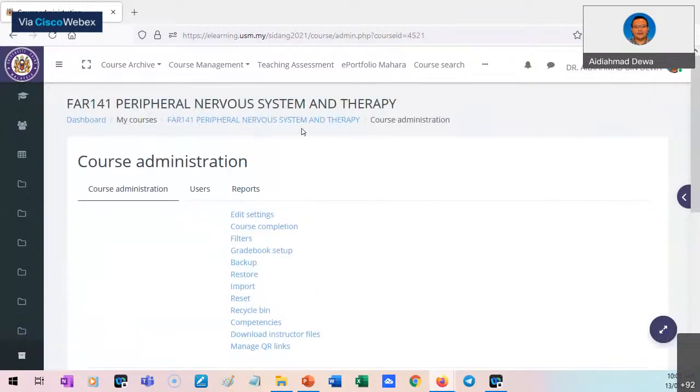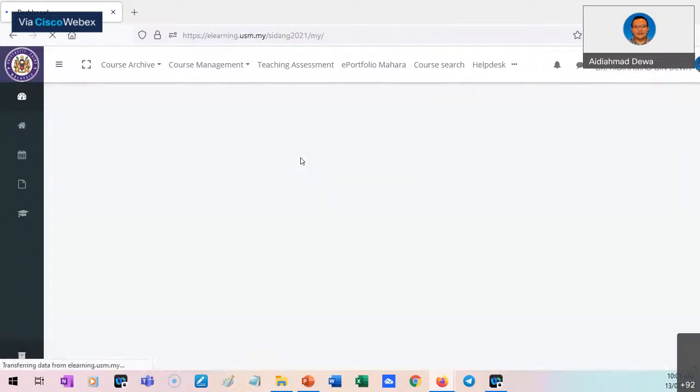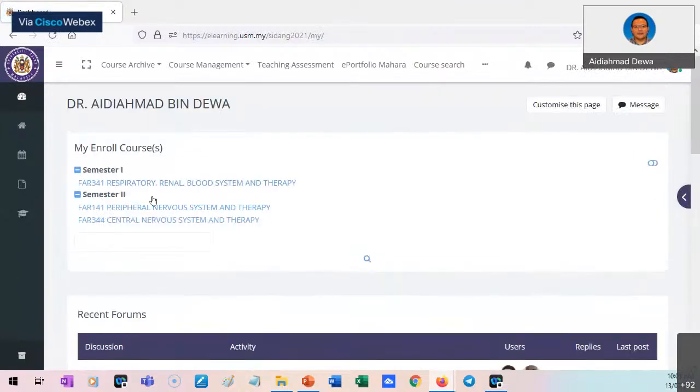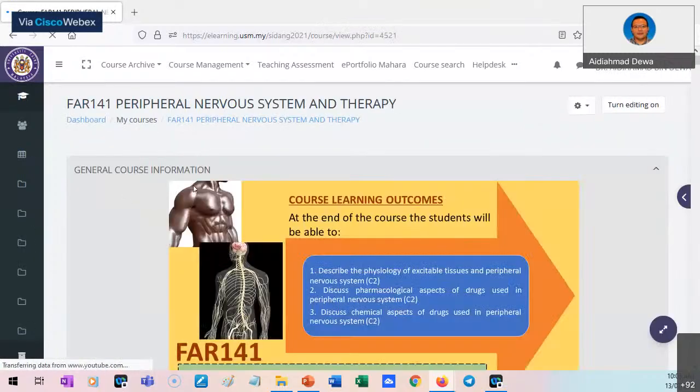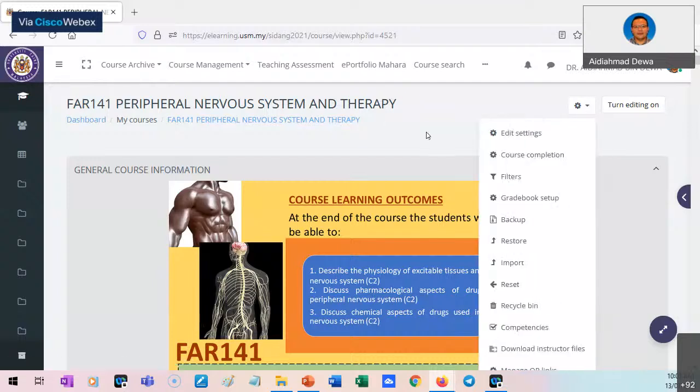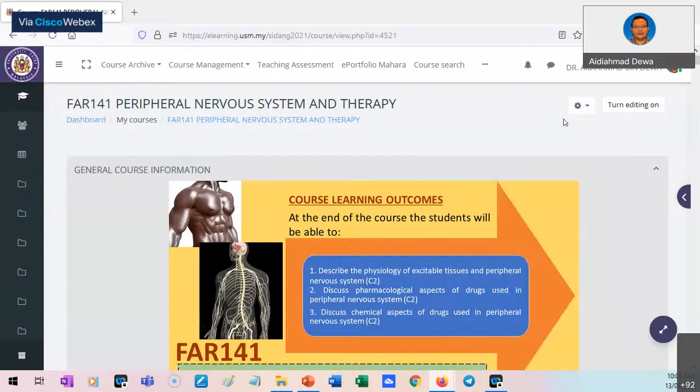Before that, let's say you start from your dashboard. When you first log in into your eLearn, those will be the courses for you. You just click, like myself, I just click to this course. You need to go into the course because each course has its own question bank. I'm assessing the question bank for this course. That's why you have to go into the individual course first, then only you go for this step.